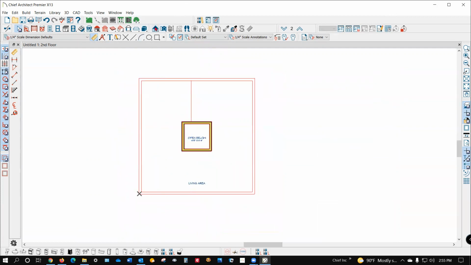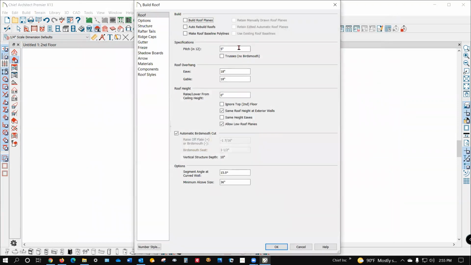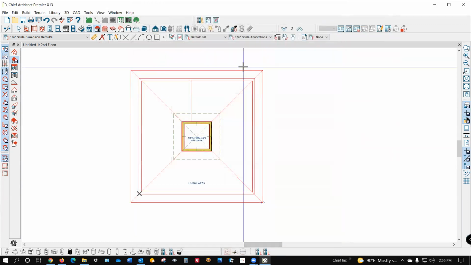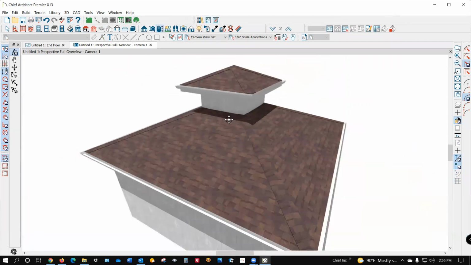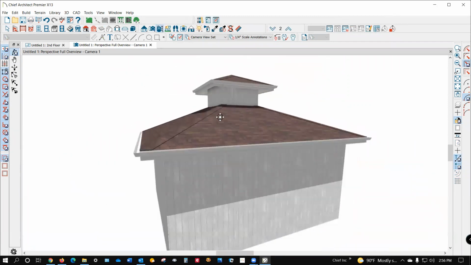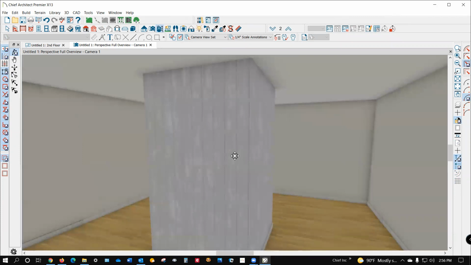And then the build roofs. That's okay for this demonstration. And there you be. Let's go on the inside and look around.